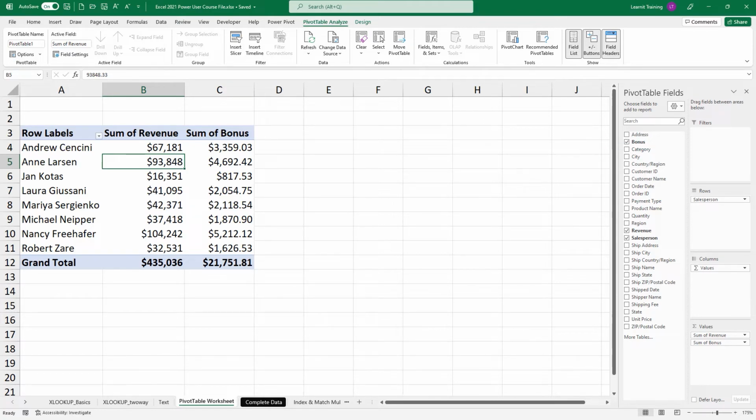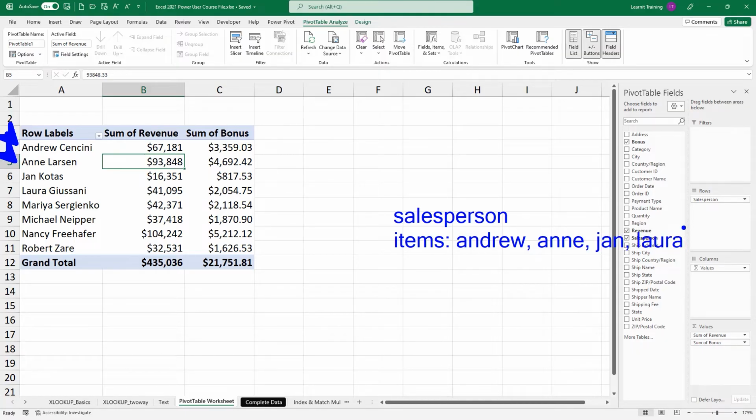There are also ways where you can get the actual items within a field. So if my field is salesperson, the items within the salesperson is Andrew, Ann, Jan, Laura. What I want to actually show you is I can get some of these items and add them together. Maybe Andrew and Ann are part of one team. And in the organization, we see them as one sales team.